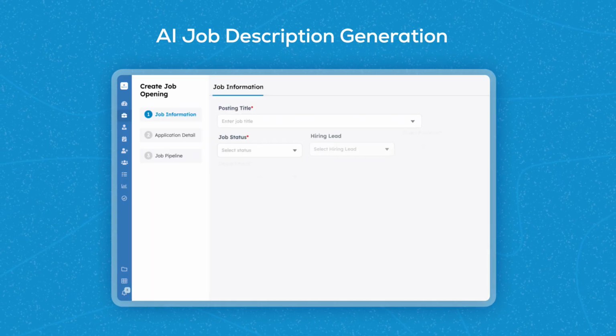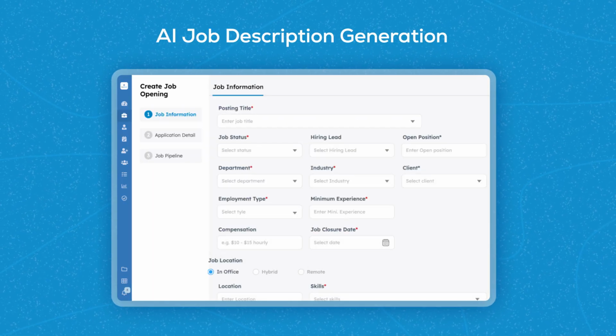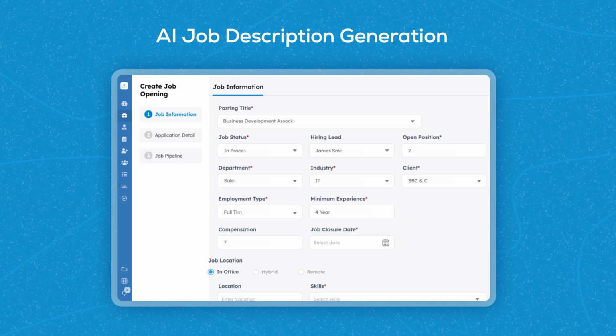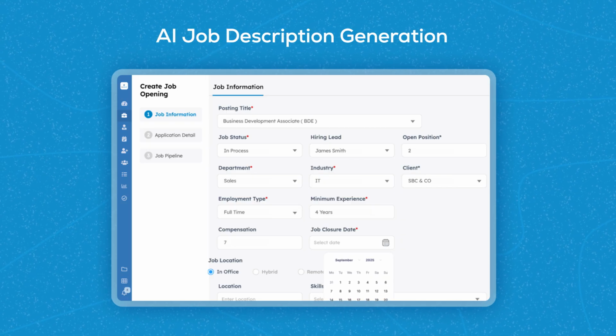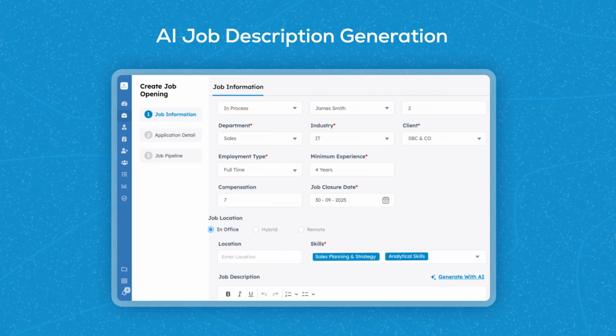Then hit the green button on the top right corner to add a new job opening. Now enter all the key details for the role. Seeing those red asterisks? Those indicate the compulsory info you need to fill for receiving an accurate JD.